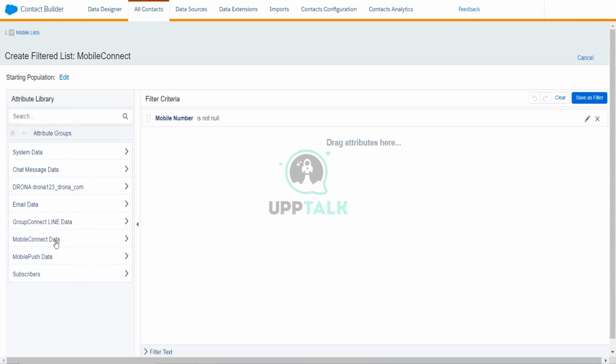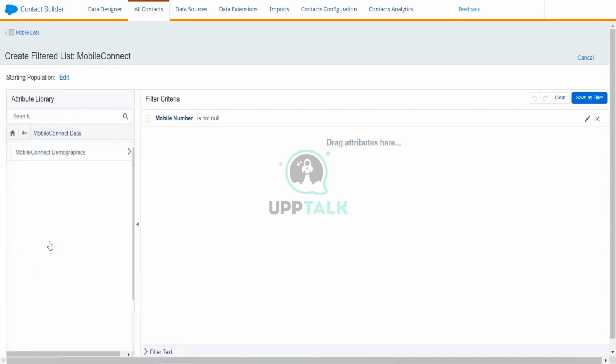Now, we have the attribute group already. I'm going to pick the Mobile Connect data. Here, if I go to the demographics, I'll be able to see all the attribute groups which are already linked. For now, with this attribute group, there are only 3 fields: contact ID, locale, and mobile number, which are all mandatory fields for Mobile Connect. We discussed 2 fields for Mobile Push, which are device ID and contact key. And for Mobile Connect, it's contact ID, locale, and mobile number. These 3 fields are really important.